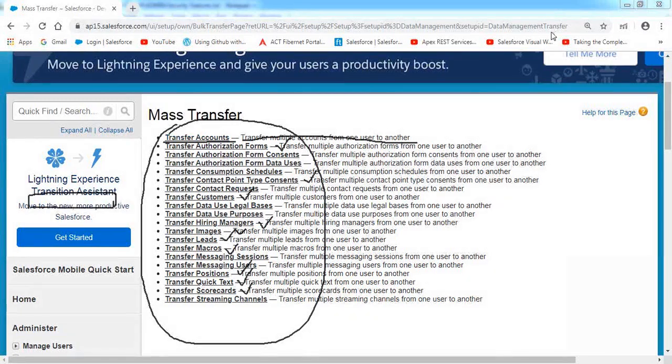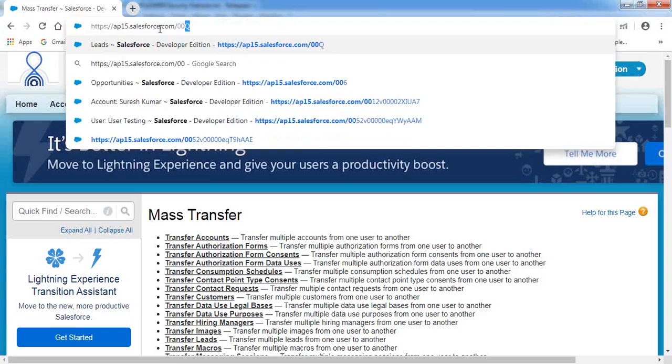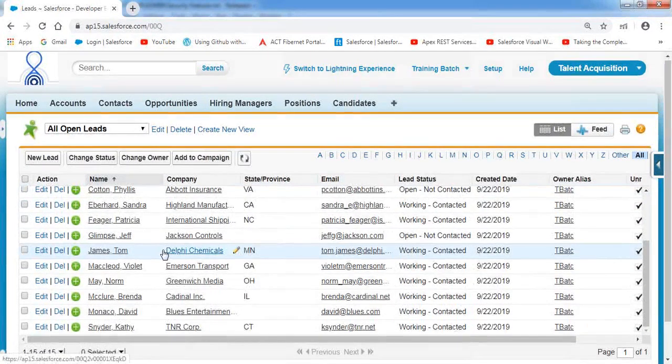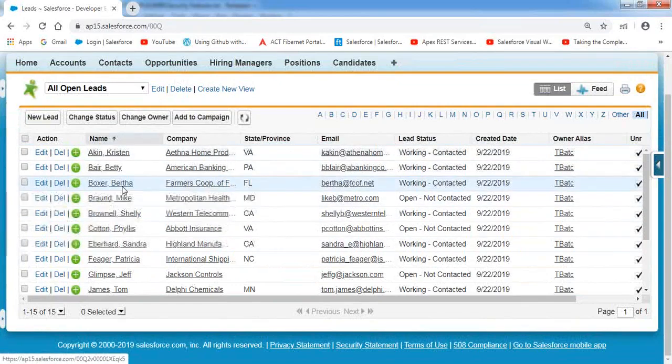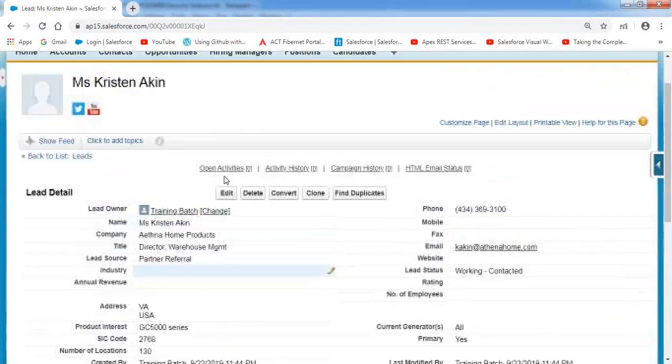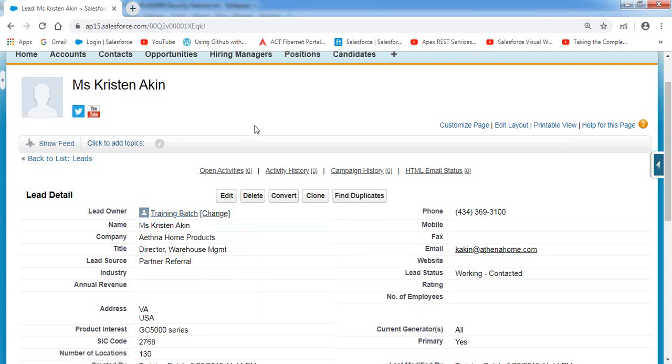Now, let's come to one more scenario. Let me explain. For example, assume that I'm having the lead object here. These are the various lead records available inside my object. Take any of the lead records, whatever you want. I'm taking the lead record, some Christian Akin. Now, this lead record I would like to transfer from training batch user to development user. How can we do that?